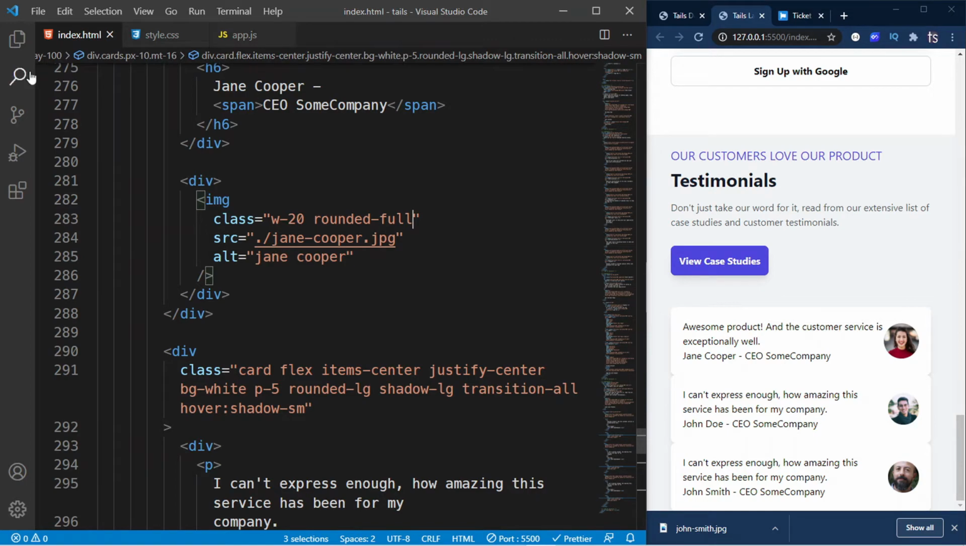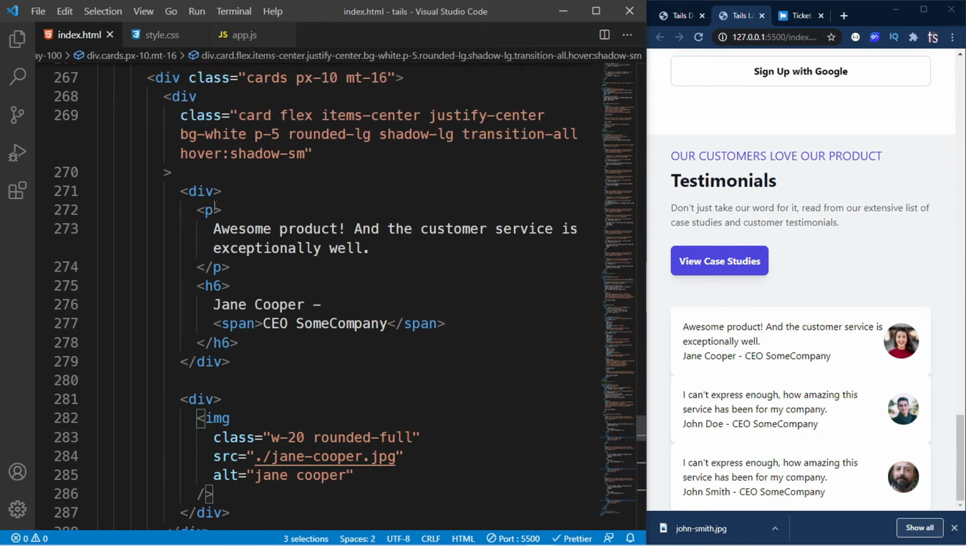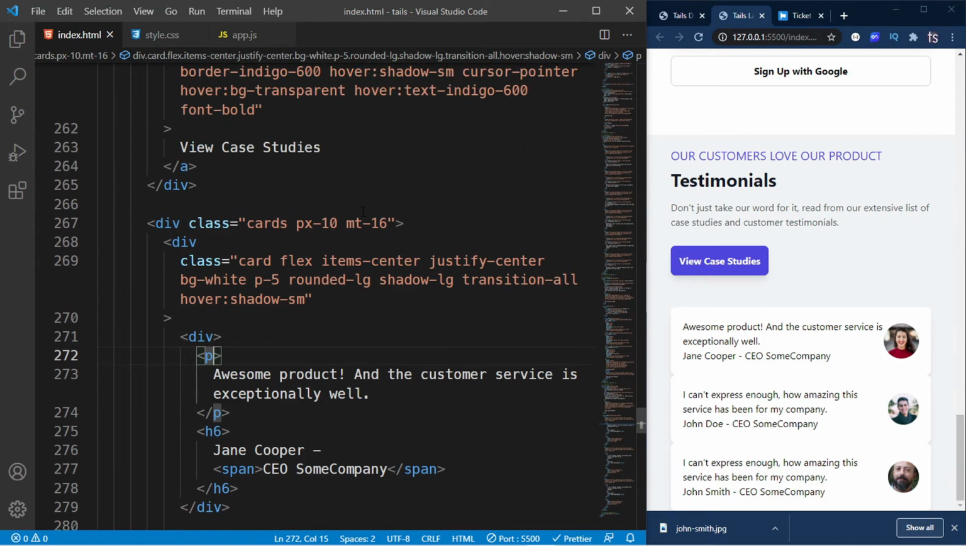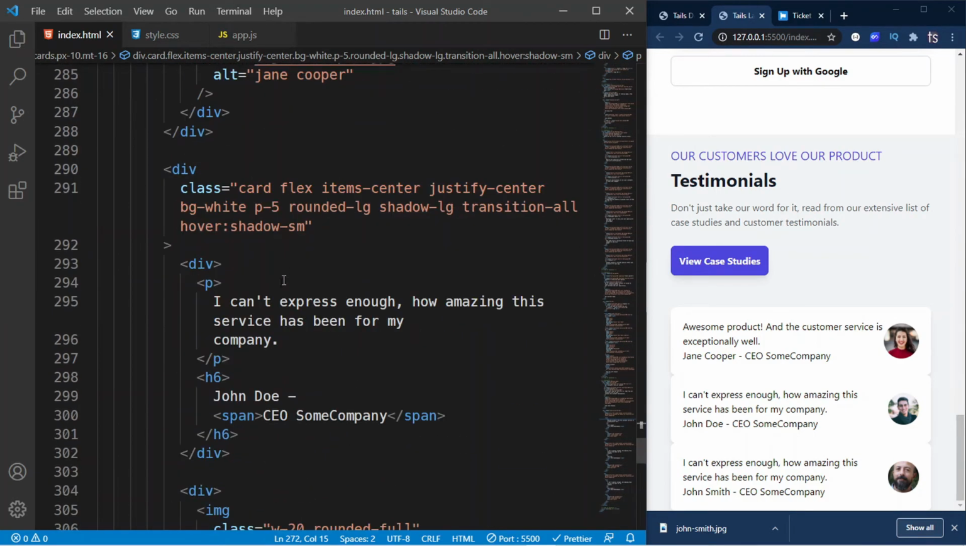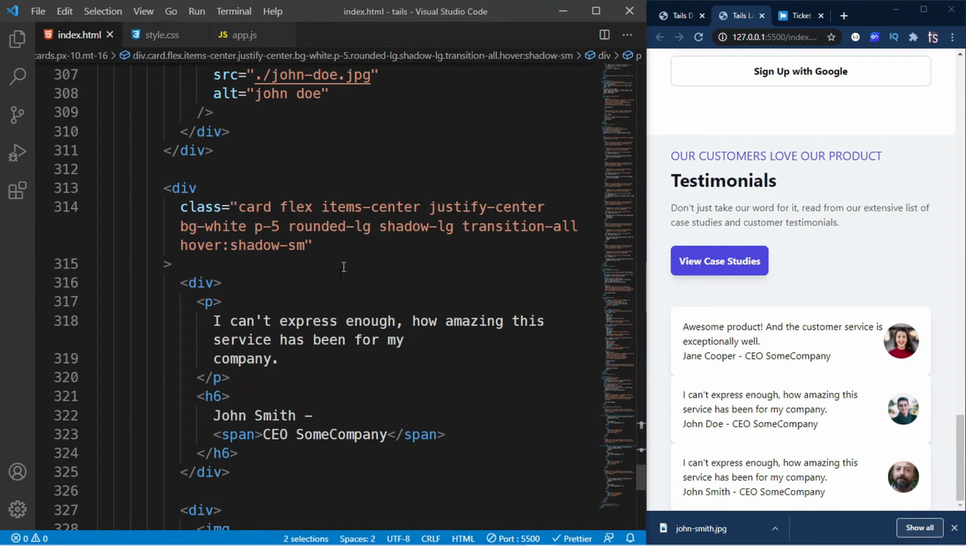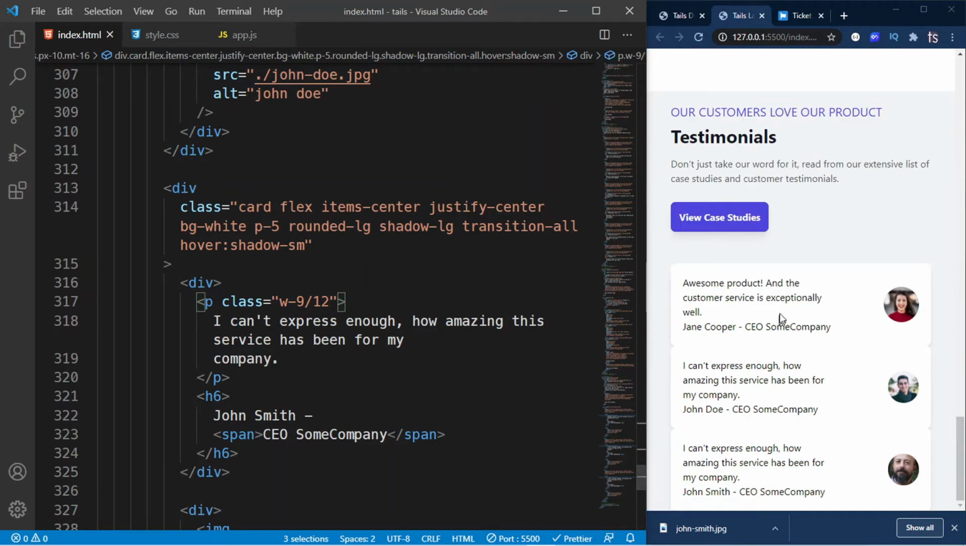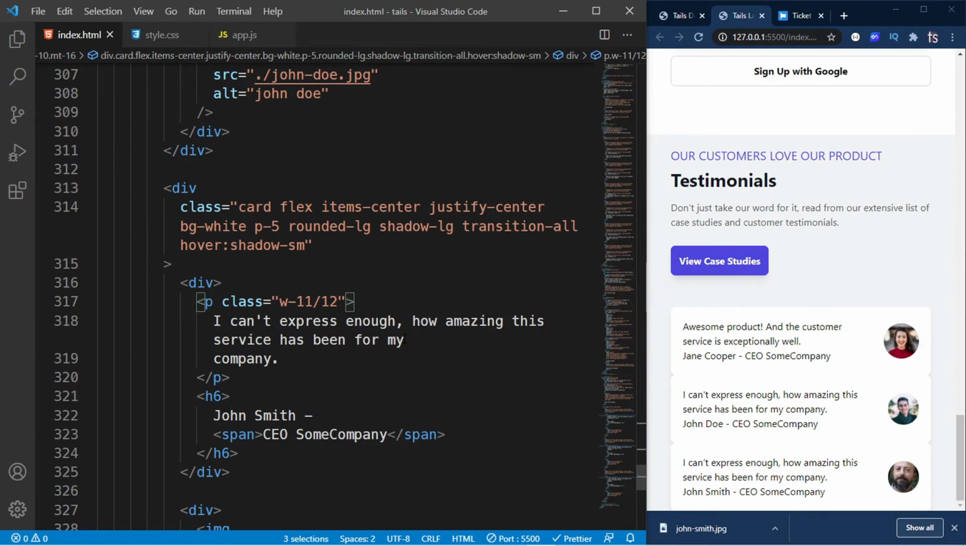Okay, and then let me go inside each of these paragraphs. For the paragraph, this is the second paragraph, and this is the third paragraph. I'm going to give this a class of width dash, let's say 9/12, which will take up 75% of this white card. So let me say 11/12. 11/12 is about what, 90%? That's much better. And let me say margin on the bottom of 3.